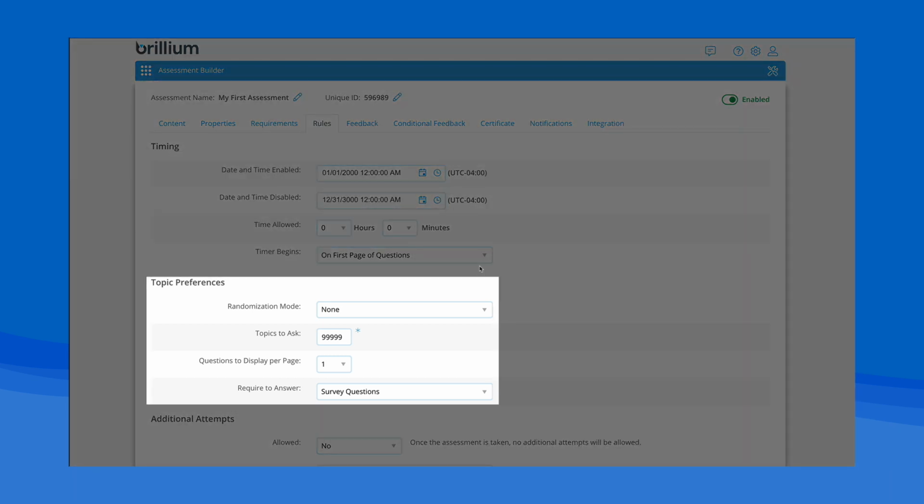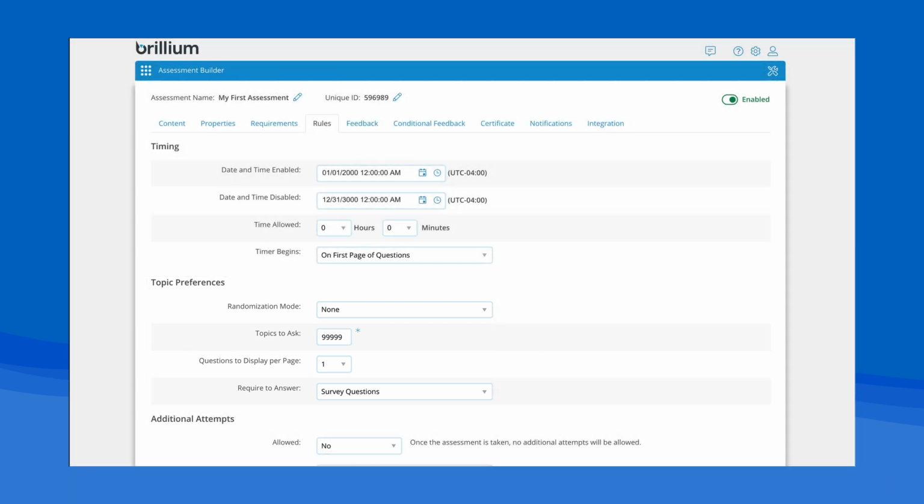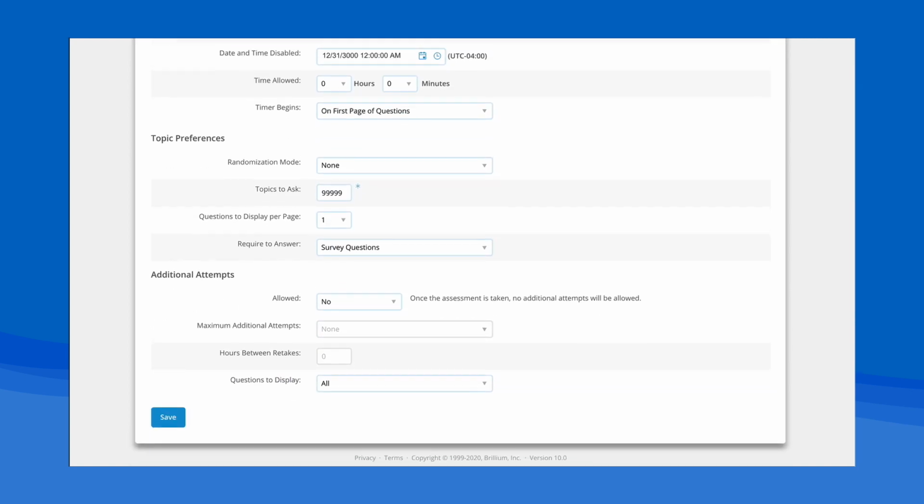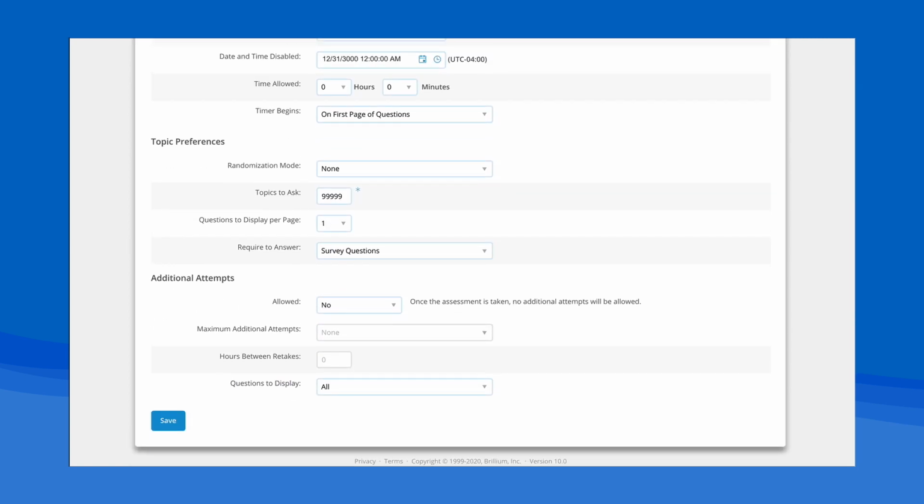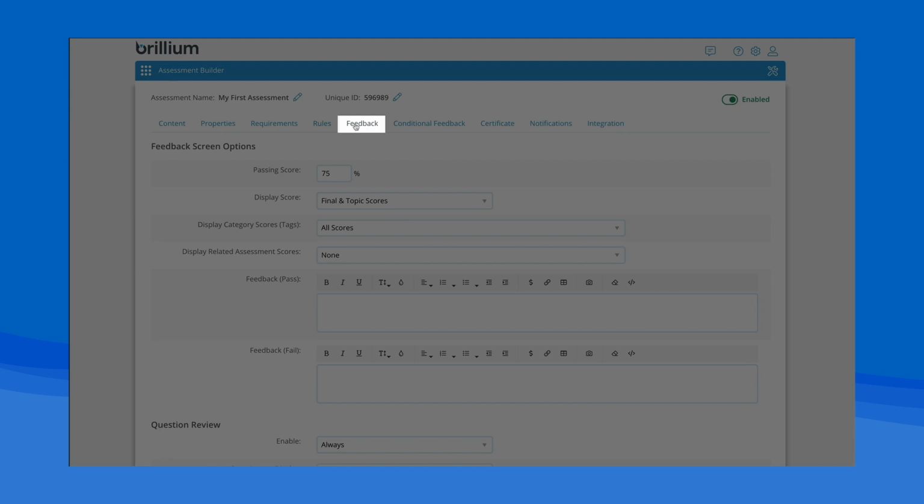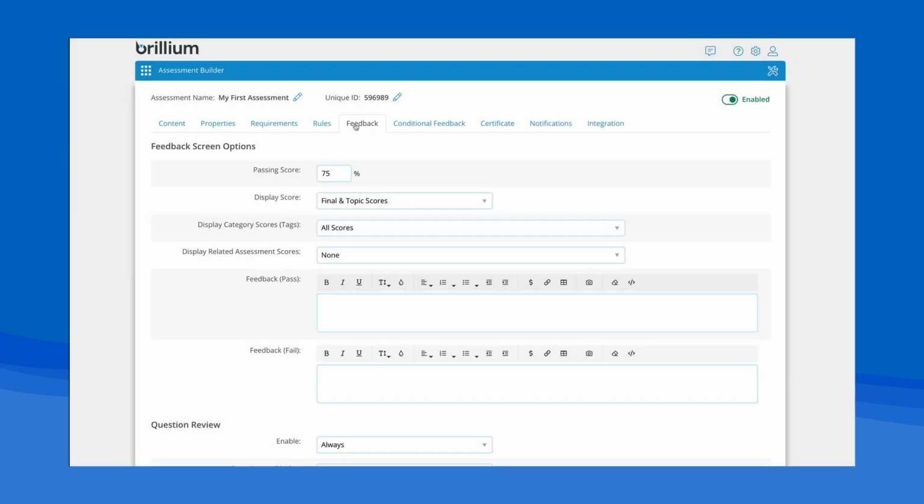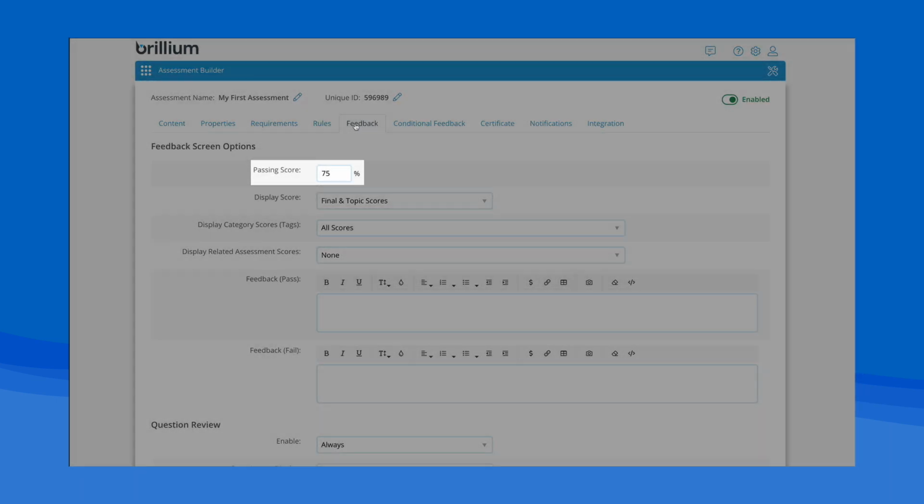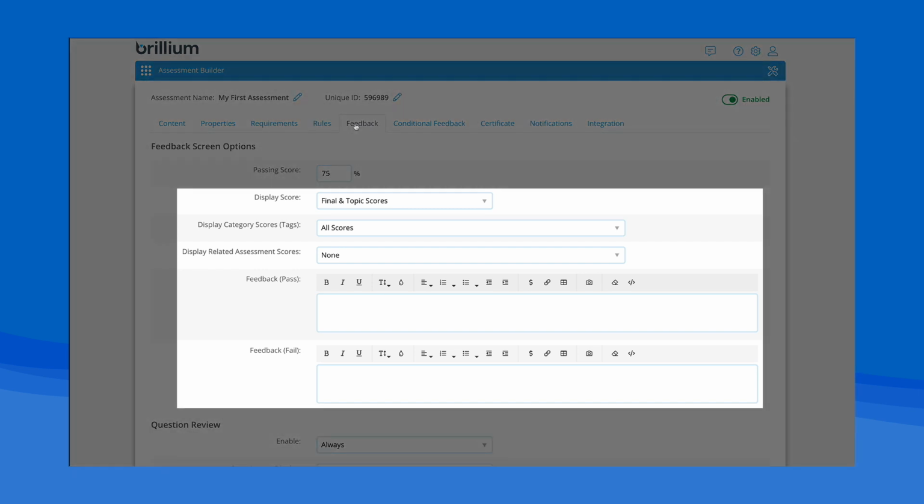Topic preferences determine how many topics will be presented to each respondent, if and how they will be randomized for each respondent, and the number of questions to display per page. Additional attempts defines whether the assessment can be taken more than once, and which questions will be displayed on the following attempt.